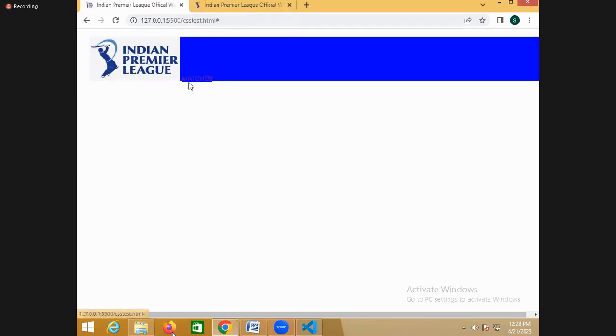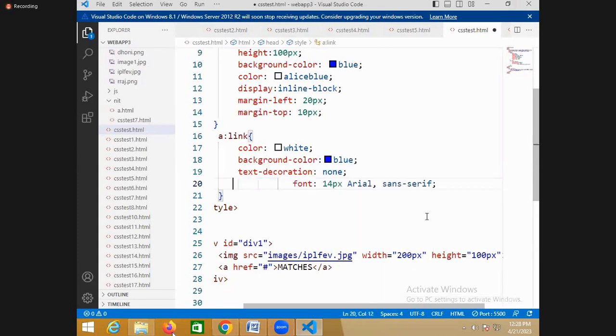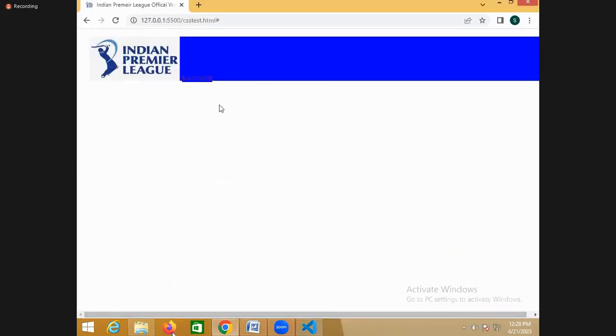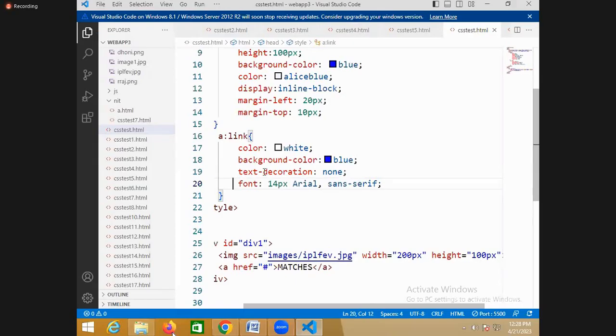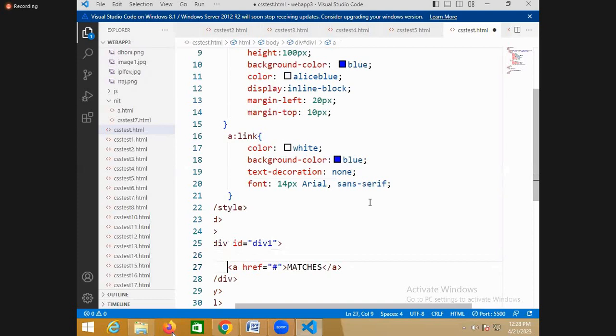But matches, this is a link here. See, matches is a link. This is a link. But this is which link? Hyperlink. But it should be centered. Text align is center. Okay, no problem. Text align. Just 1 minute. Yes. Text align, text decoration, color is there, background is there. Somewhere we made the mistake. Color is there. Yeah, text decoration, font. Image we defined. Yes. 1 minute.